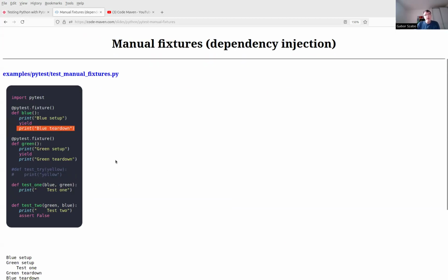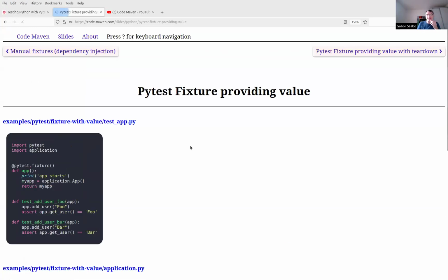But so far, this blue and green was only there in the signature of the function. It didn't have any value, didn't get any value. And I think that's going to be the next slide. Yes, when the fixture is actually providing some value.